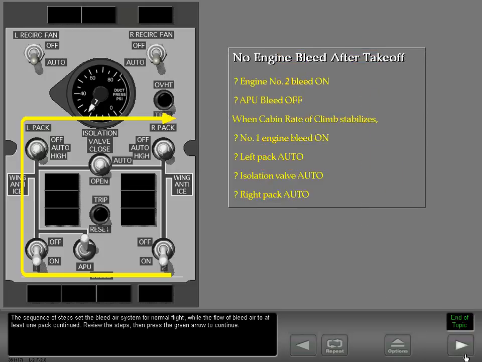The sequence of steps sets the bleed air system for normal flight, while the flow of bleed air to at least one pack continued. Review the steps, then press the green arrow to continue.